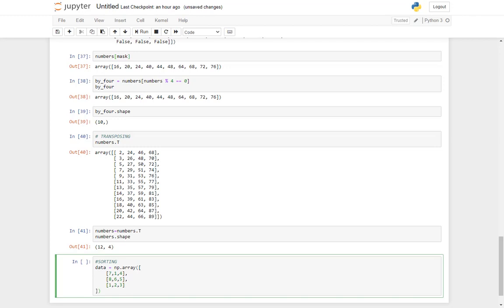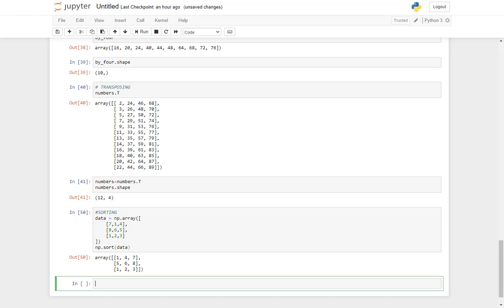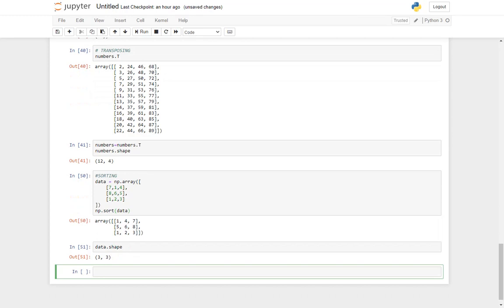Now if I do not give the axis and I just have np.sort data, so what is it doing? It is sorting data in each of the arrays. As you can see, what is the dimensions of this data? It is 3, 3, 3. We can find it out here. Data dot shape. Sorry. This is 3, 3.